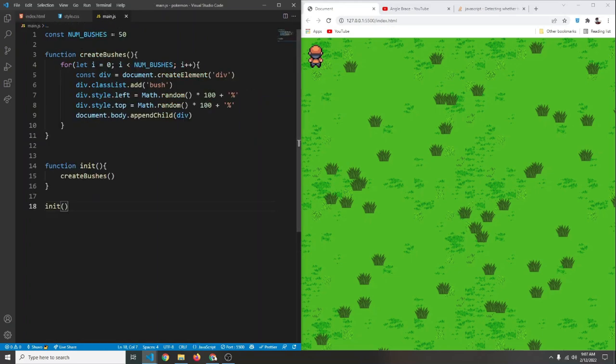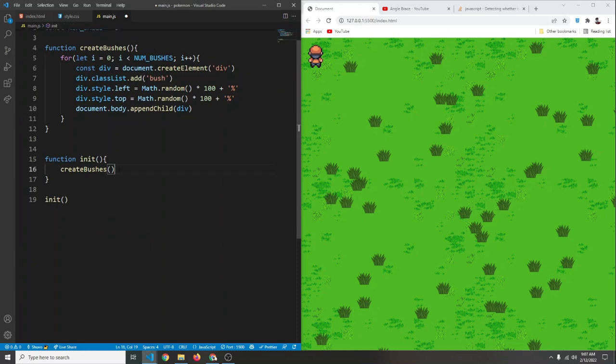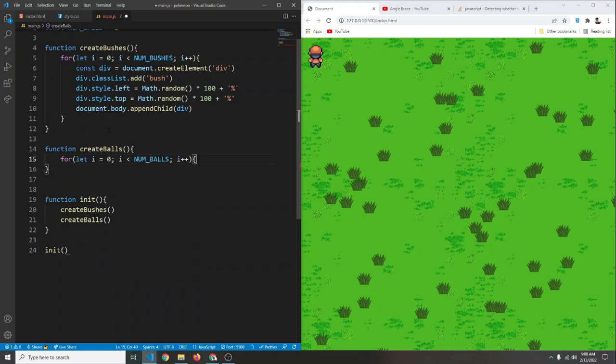Let's go to our main.js, and again we can create another constant. So we're going to say const NUM_BALLS. Let's say we want 5 balls at a time. After creating bushes, we're going to say createBalls, and let's create the function. So we're going to say function createBalls, and again we're going to have a for loop inside that. We're going to say for, let i equals 0, i is less than NUM_BALLS, i plus plus.